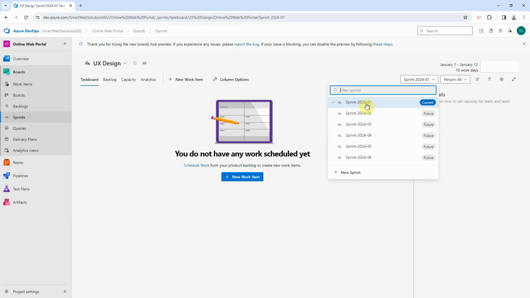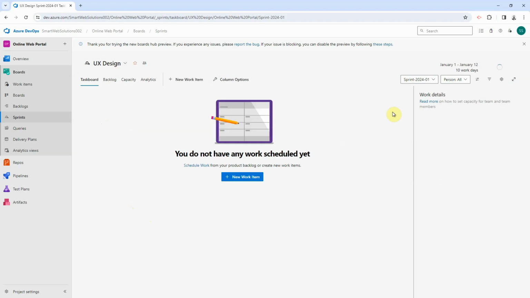So we are planning sprint number 1 for the UI design team, so we need to make sure we are at the right page. And then along with the task board and backlog, we have another option here in the header section, which is called capacity.